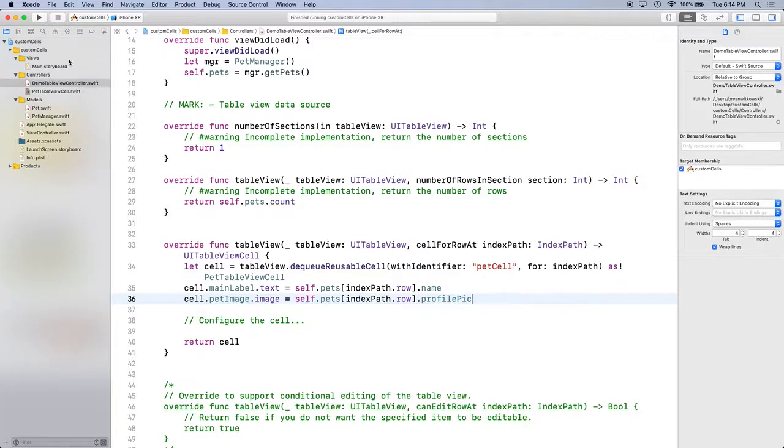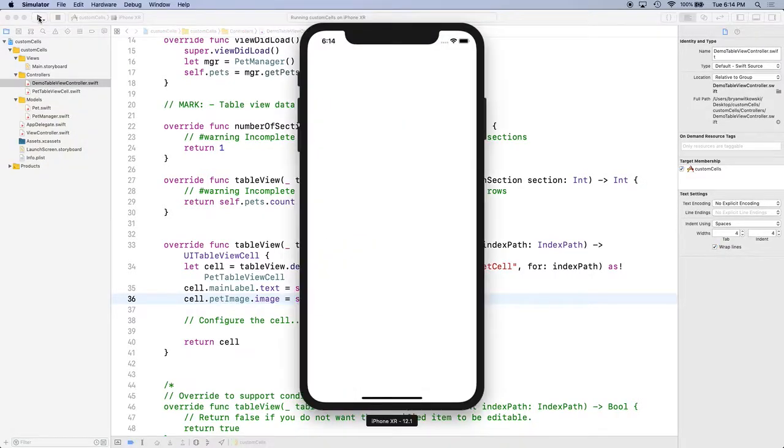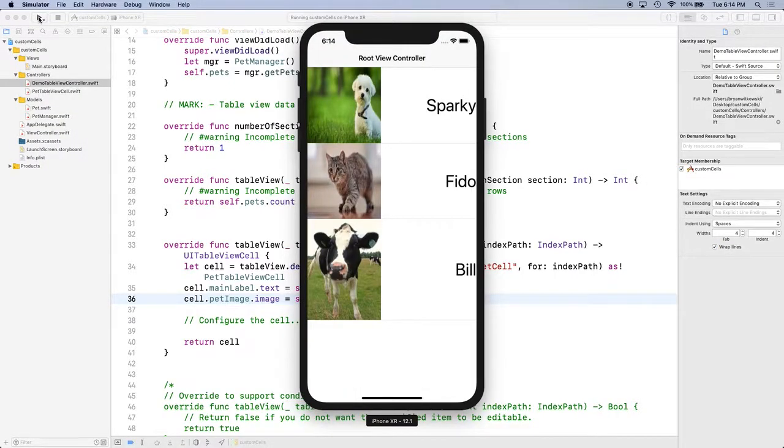And if I've done this correctly, I should see a picture of my pets. It won't look good because they're all scaled differently. But we have our image, we have our name on the right and left. If I wanted to embed this image inside of a scroll view, I could do that. I'd have to implement that scroll view delegate to say which view am I returning. So I could do that as well. I can do whatever I want with these cells.